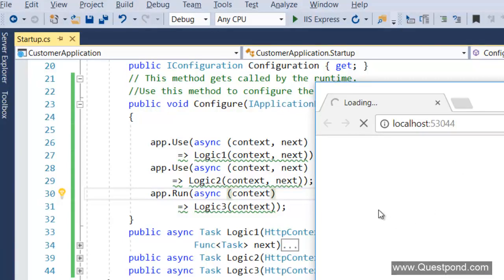So now what my expectation here is, I would expect to first see in the response.write logic 1, then I would expect to see logic 2, you can see out there, and then finally logic 3, right? So in order to configure the pipeline, we use something called the application builder, and the application builder has two methods, use and run.